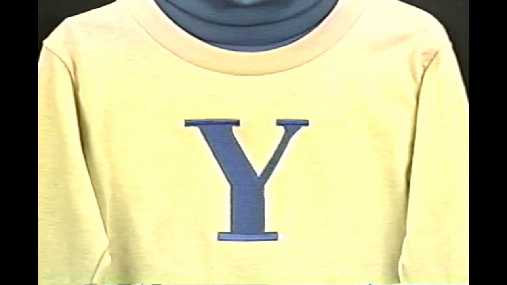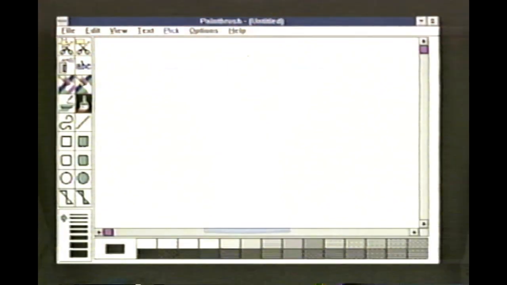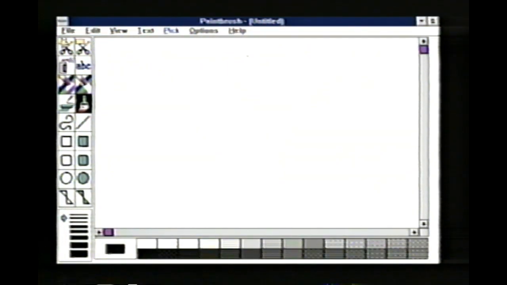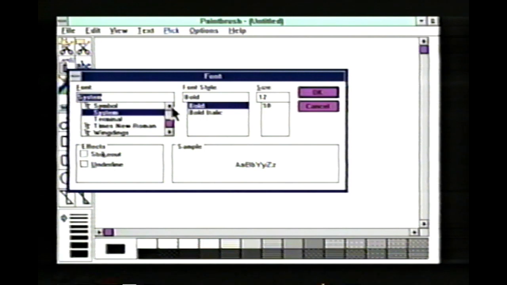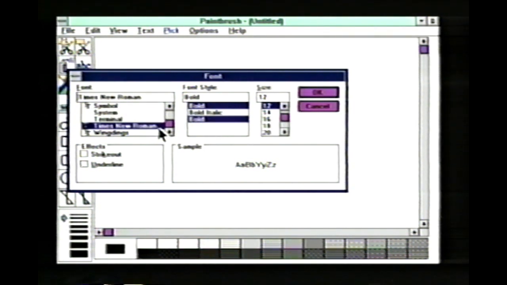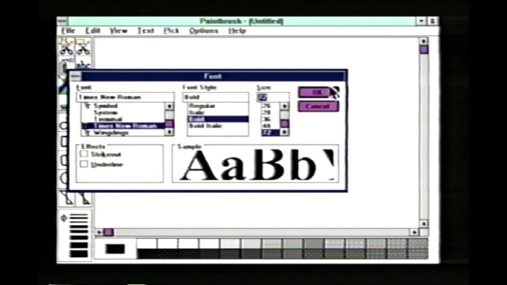You can make your own large filled-in alphabet letters as we have done here. Go to Paintbrush and choose Text. Go down to Fonts. You can have your choice of any style listed. This one is Times New Roman. Under Style, click on Bold. In the size box, scroll down to 72 and click OK.